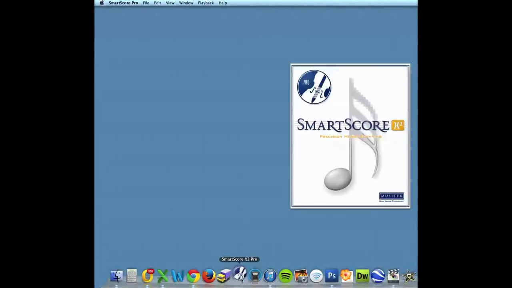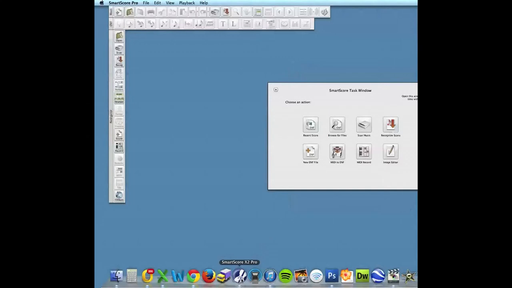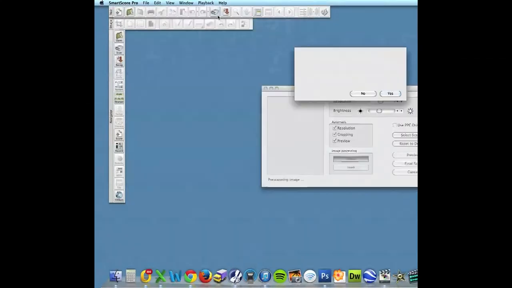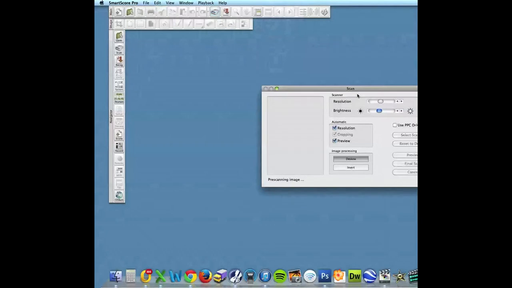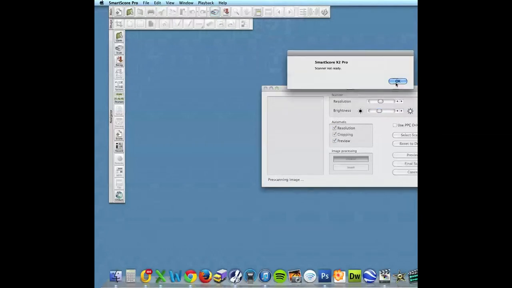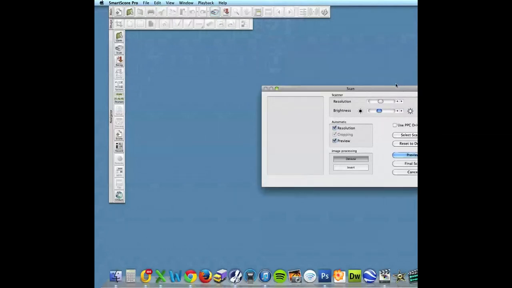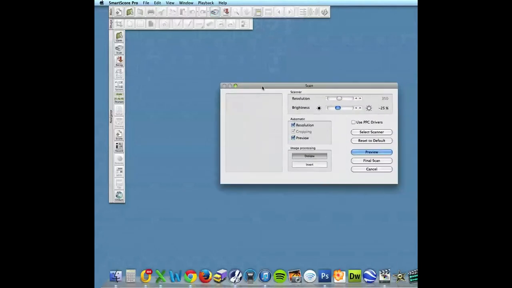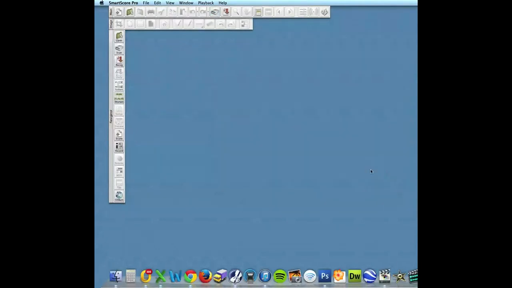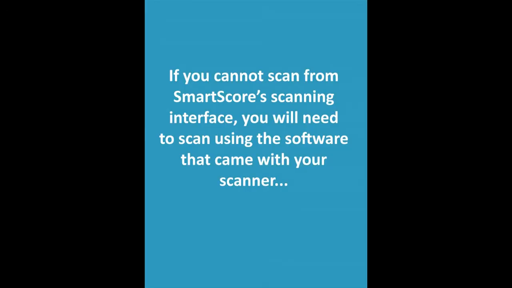Scanning in Macintosh is a little bit different from scanning in Windows. Start by selecting the Scan button from inside SmartScore. If you get an error message such as this, it means SmartScore cannot locate the Twain driver for your scanner. Twain drivers allow third-party programs such as SmartScore to control your scanner. They are now completely embedded in Apple's operating system, so we'll need to back out and use another approach.